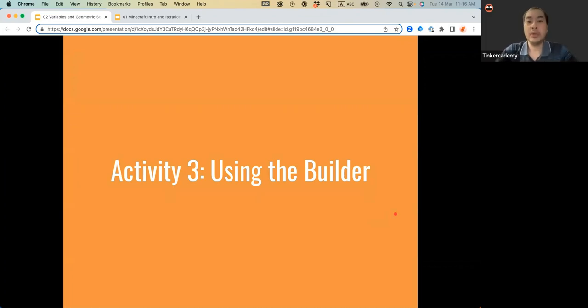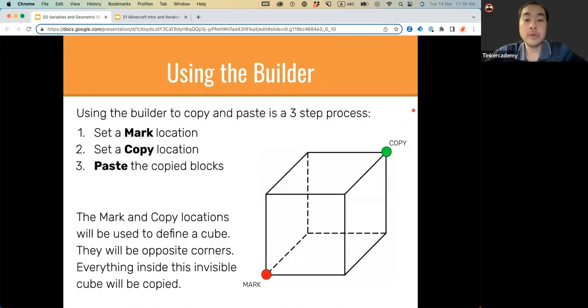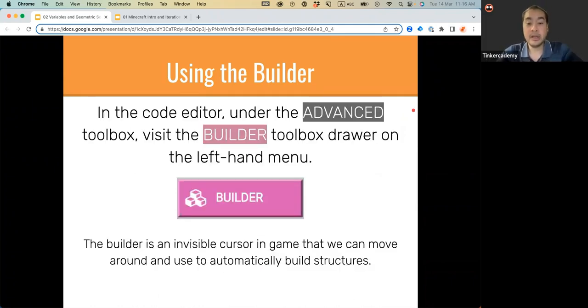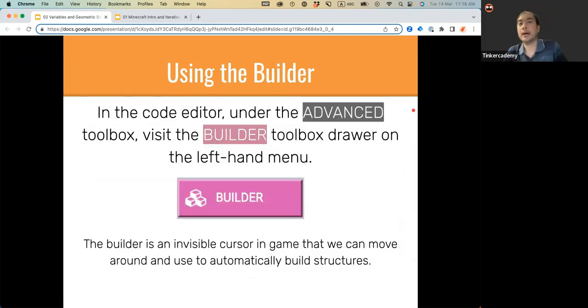So what are we doing? What are we making use of here? We're using something called the builder. The builder, as you see, is in the advanced menu, and you're going to be using the builder basically as an invisible cursor. It's not the same as an agent. The agent is going to be able to, at every spot that the agent goes to, execute the code that's being run.